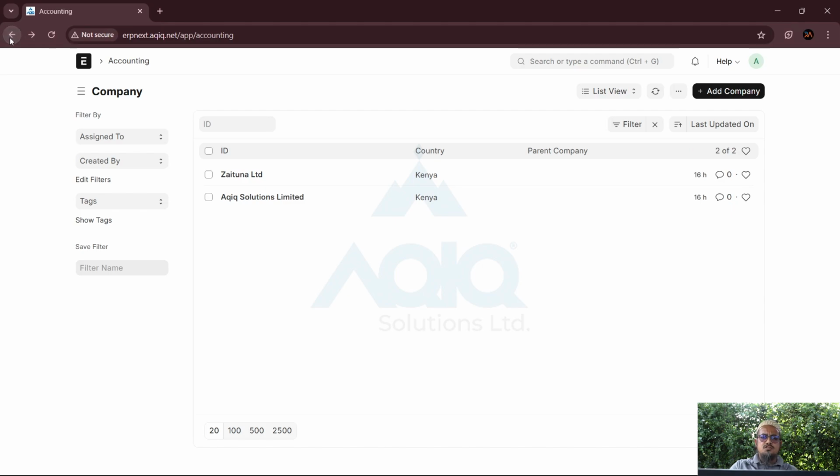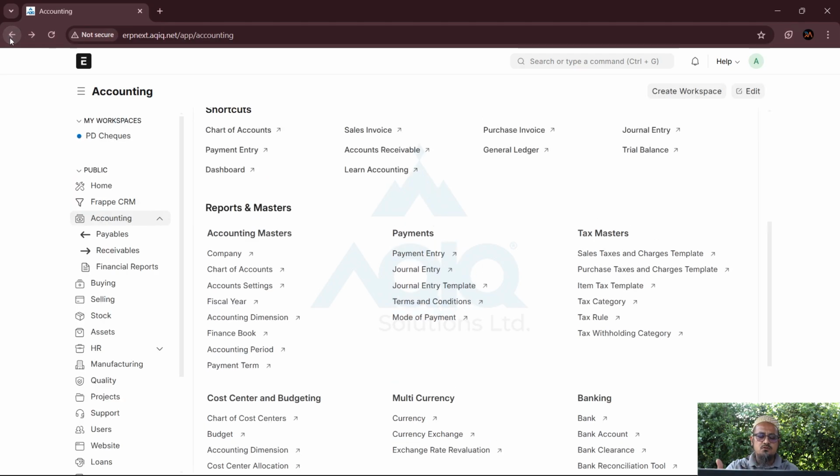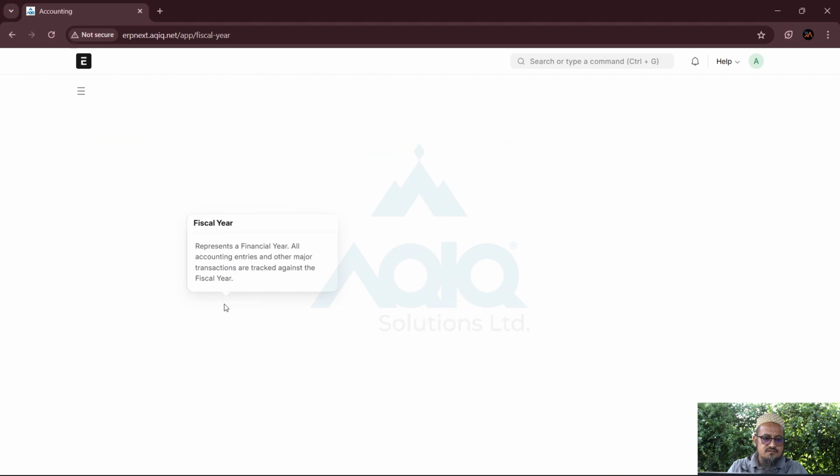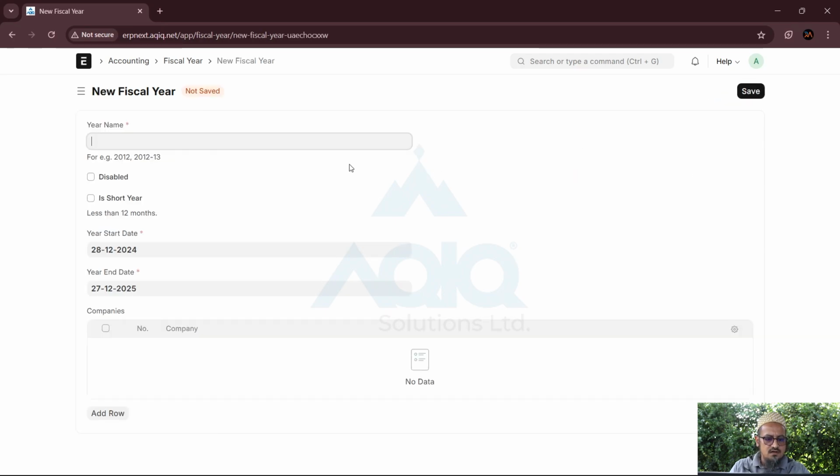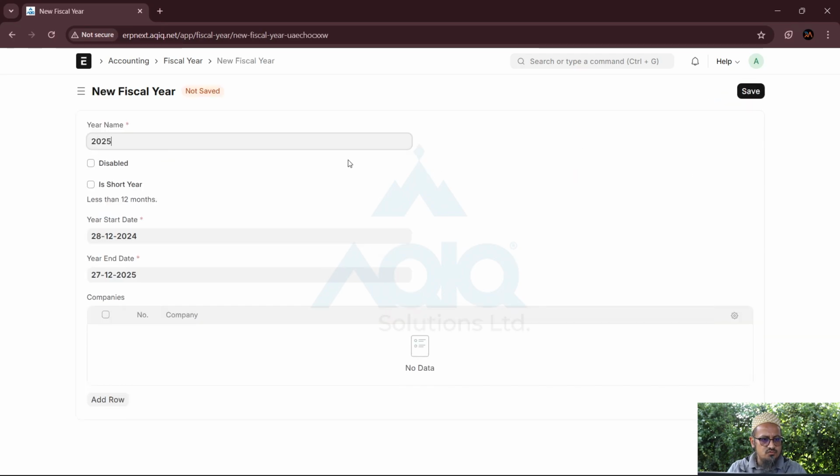It has its pros and cons. So once we sit with the company, we advise them the best way to go about it. Then you have the financial year. So this is the fiscal year basically. Currently we have a fiscal year of 2024, and if I want to enable the fiscal year of 2025, I'll come here and say now enable for me 2025.